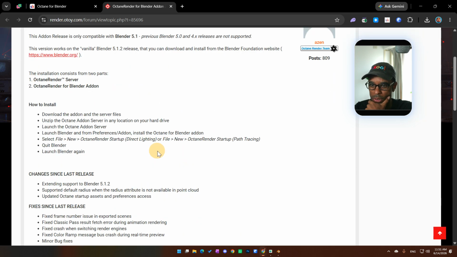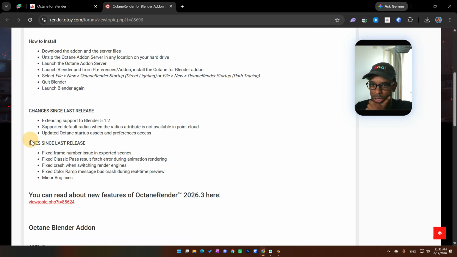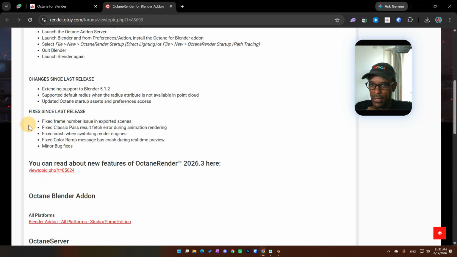There, let's jump down to some changes here. Extended support for Blender 5.1.2; supports different radiuses when the radius attribute is not available in point clouds. Updated Octane setup assets and performance assets. Fixed frame number issues in exported scenes. Fixed classic pass results fetched errors during animation rendering. I might have to take a look at that.